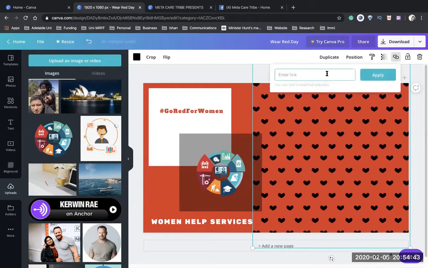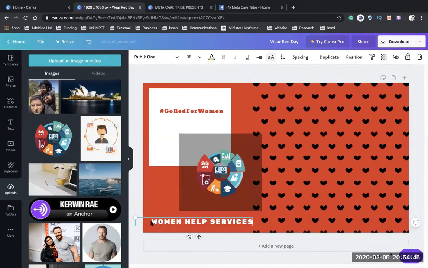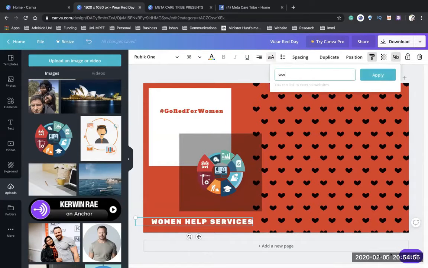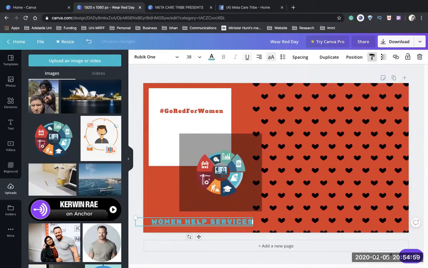This option is for hyperlinks. So if you click on this, it has to go to your website. So select it and click on the hyperlink. I'm sorry, that's a different one. Click on the hyperlink and say www.women.com. So that will be in hyperlink that if you click, it'll go to that particular website. Okay, so pretty much this is a very basic one.